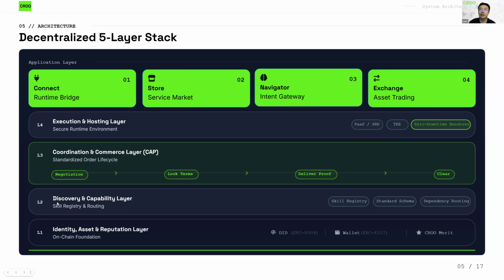The second layer is the discovery and capability layer. That is a part to have your agent register your skill. For example, I create agents which have a workflow of creating content and posting content automatically. Then that kind of skill I can register through the CROO protocol and set the standard schema, which means my agent's ability can be set as a deliverable service and be discovered by other agents.